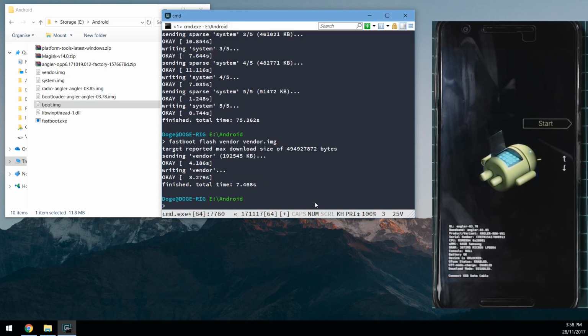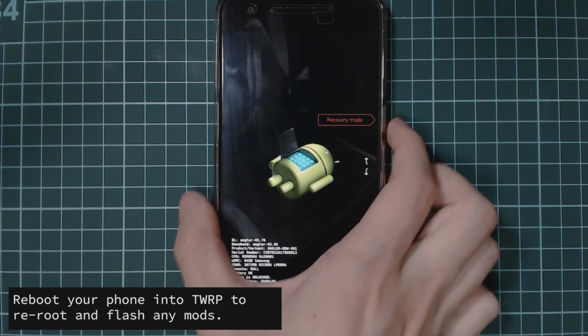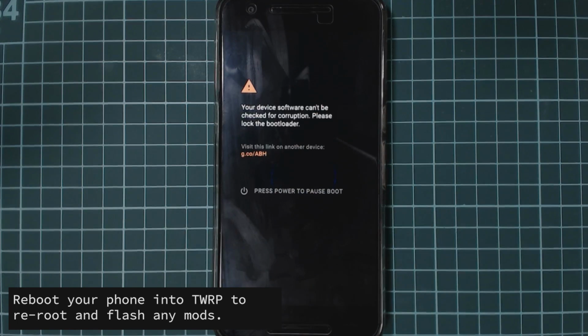So we're going to reboot back into TWRP, where we will flash the latest version of Magisk. So we're going to go back on our phone here, and then use the volume buttons to change to recovery mode. Press the power button to select it.